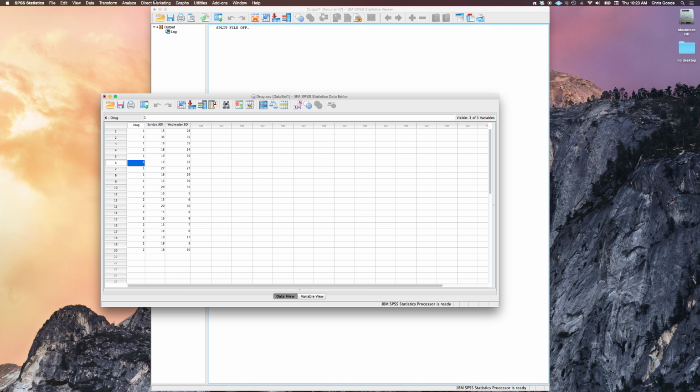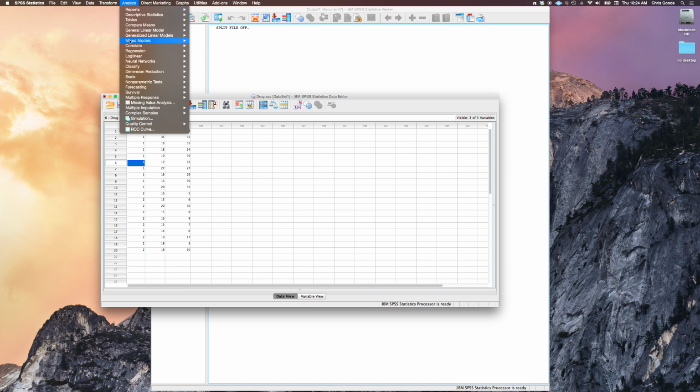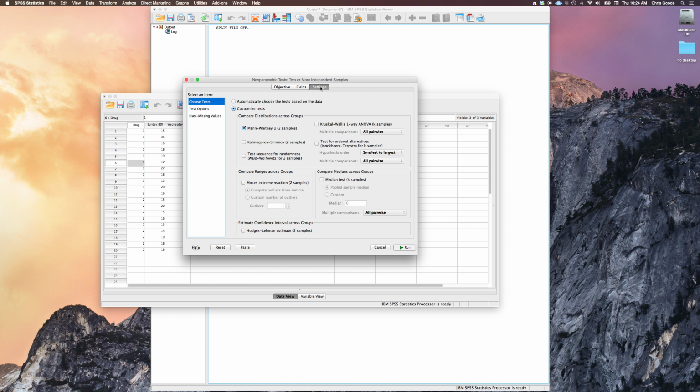We'll do the Mann-Whitney U test. We're going to choose independent samples because we're looking at the difference between folks who used alcohol and folks who used ecstasy. Skip right to the Settings tab and click on Customize Test. Mann-Whitney U is the test we want because we're comparing two independent samples, and that's really all we need to do.